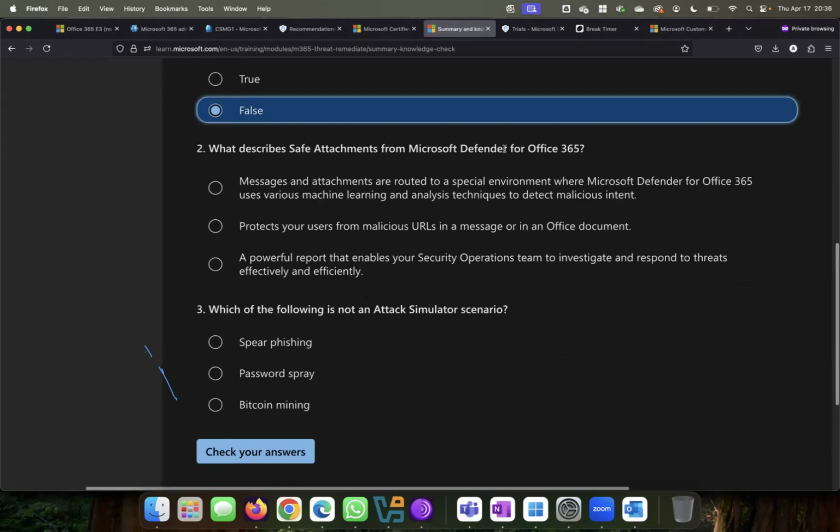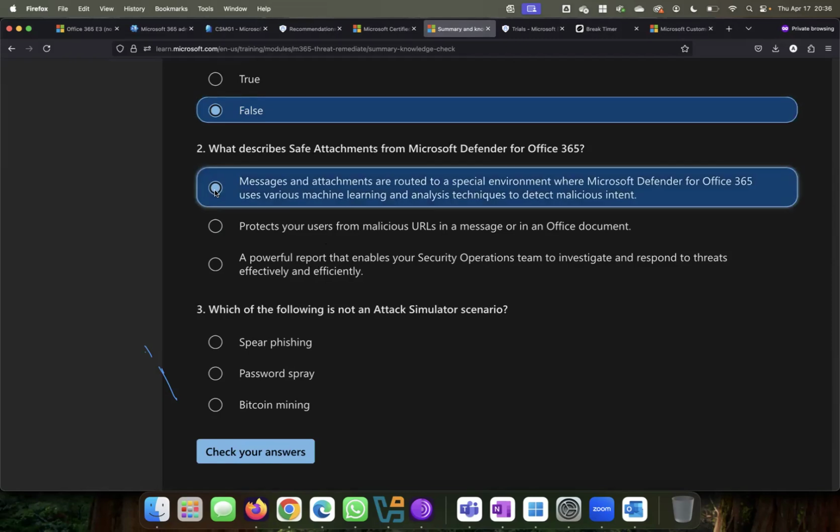What describes Safe Attachments from Microsoft Defender for 365? Messages and attachments are routed to special environments where Microsoft Defender for Office 365 uses various machine learning and analysis techniques to detect malicious intent, protect users from malicious URLs. This is Safe Links, and a powerful report that enables your security operations team to investigate and report it. That's XDR. So basically, it is one.